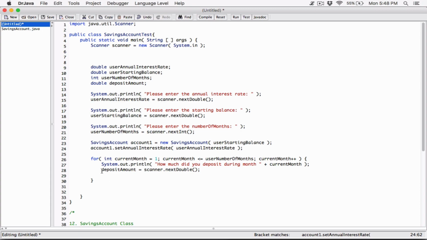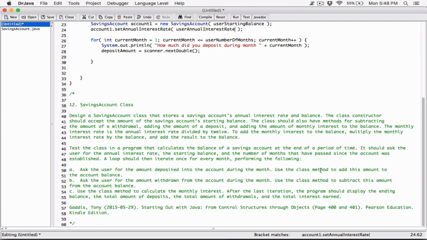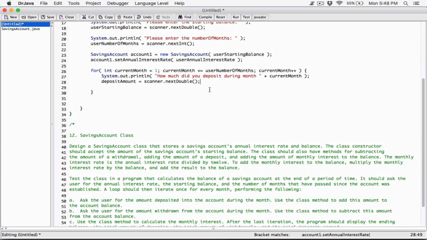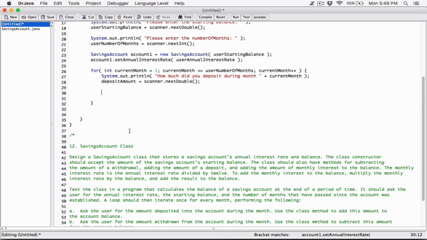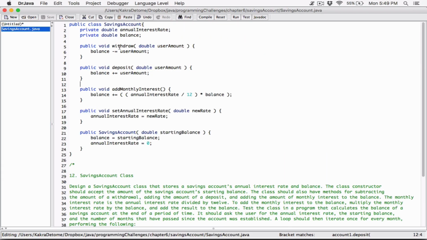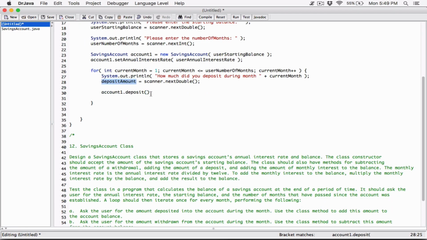Okay, so we have the deposit amount here, and the question is telling us to add this amount to the account balance. Now to add the deposit amount, remember we created a deposit method over here, which is basically going to take an amount and then add it to the balance field of that particular object. So let's go ahead and call account1.deposit, because that's what the method is called. We defined it to accept a new amount, and the new amount is going to be our deposit amount. This is how much we want to deposit, and then we're done. So account1.deposit, the deposit amount.